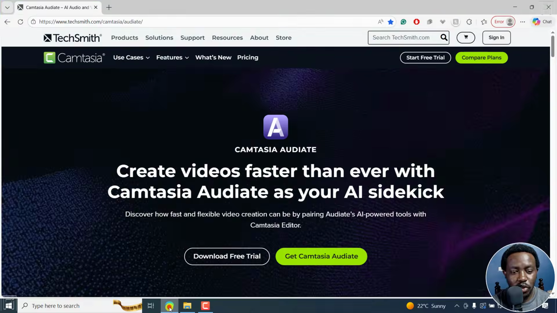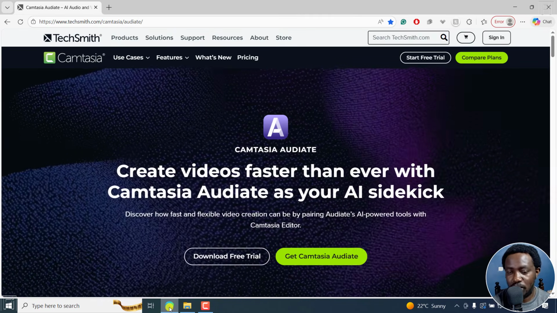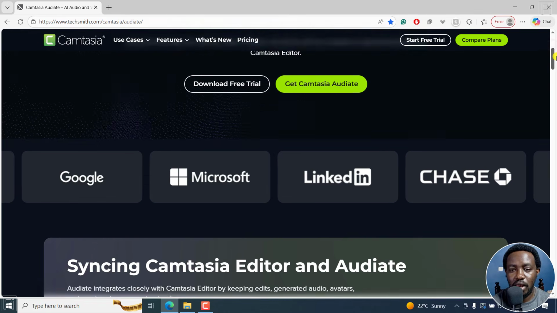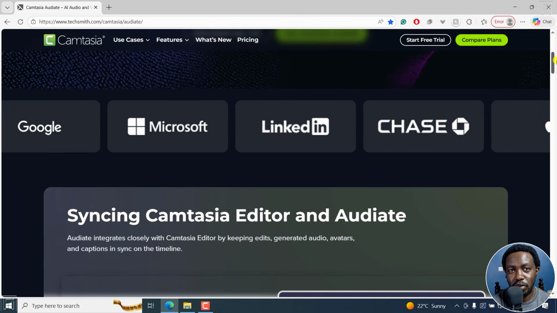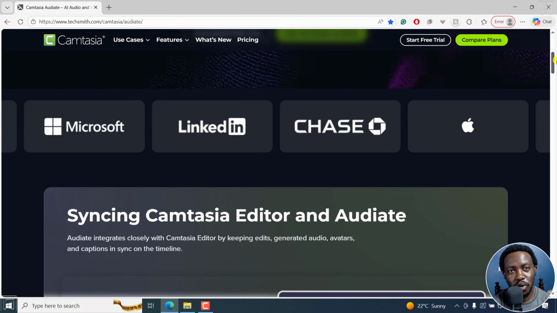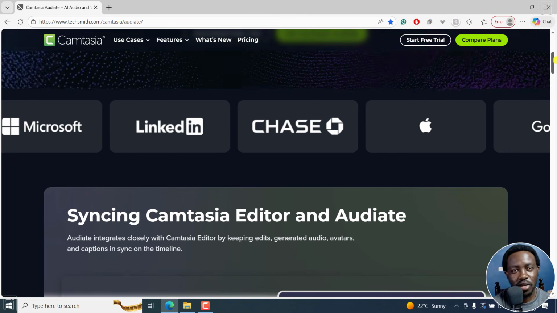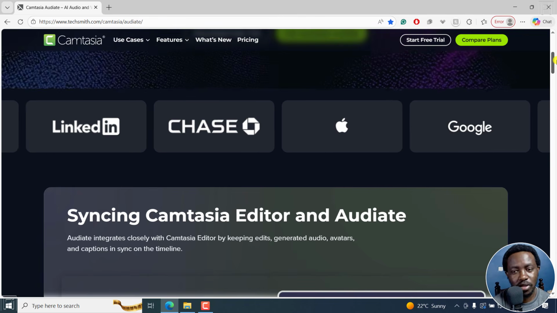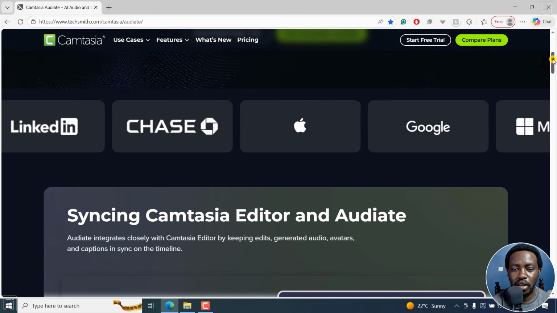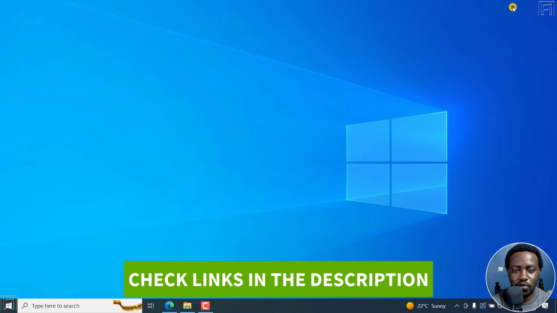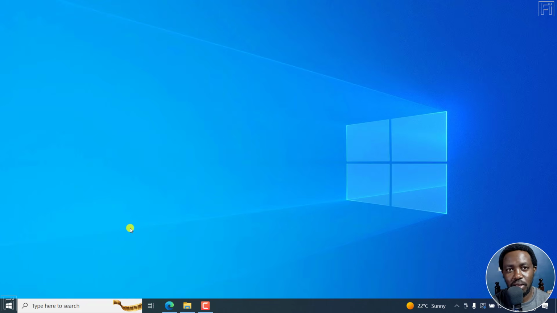Now, Camtasia Audiate is a product of TechSmith and it does come out as a standalone application and also an application that you can use in conjunction with Camtasia. That is to edit videos by editing text, generate scripts, generate avatars, and generate voiceovers. It's a really handy application and you can always check it out from the link in the description below. Now, for this video, I want to show you how to use it to auto-generate subtitles.